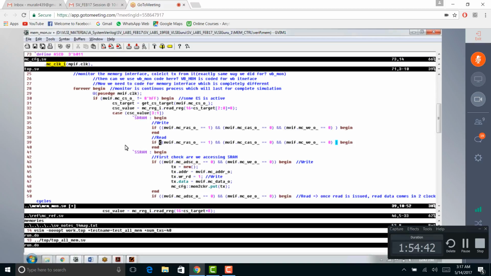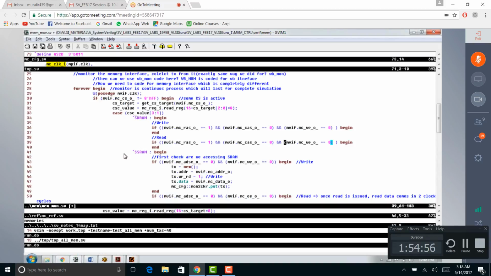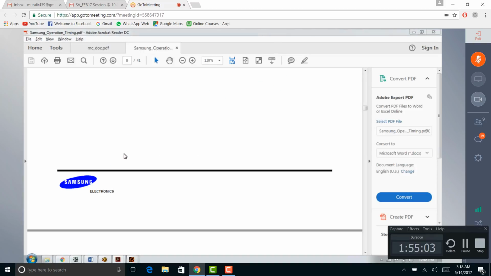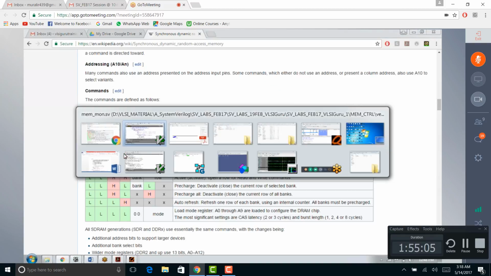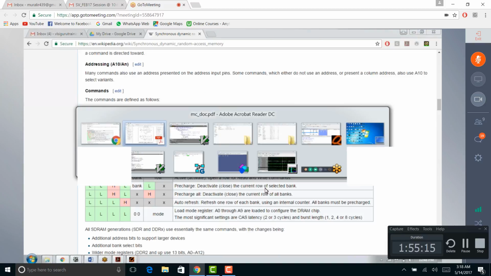High, low, high. Is it the same thing? Write is high, low, low; read is high, low, high. Yes, I have to write high, low, high. This is when read will happen. Now what will happen when write happens? The same thing. If you go to the spec, you can see write will happen immediately. There you need to know the burst type and burst length.